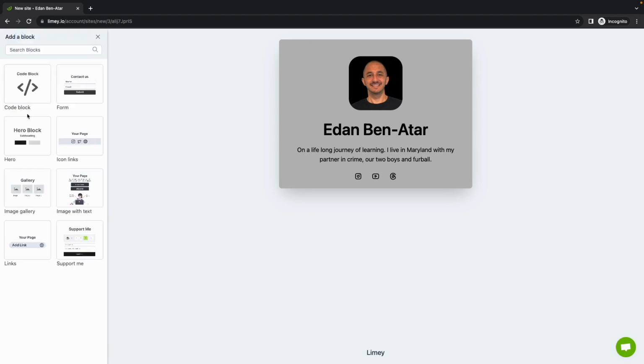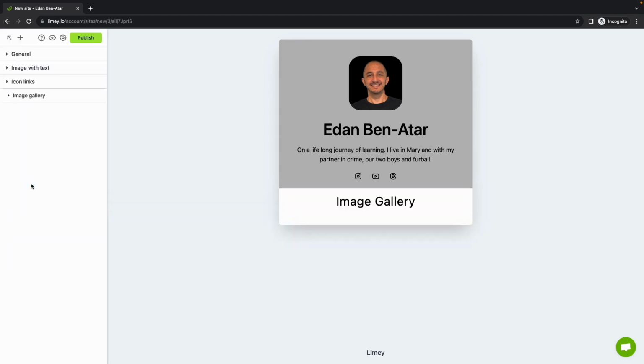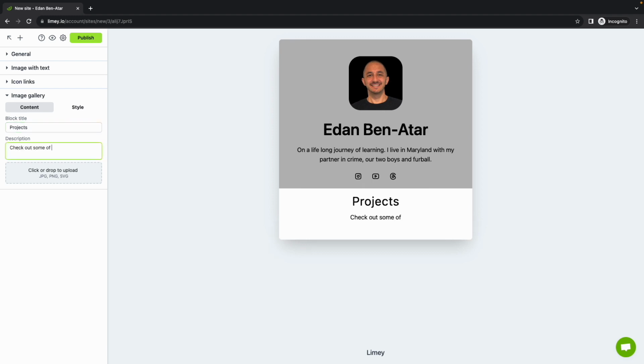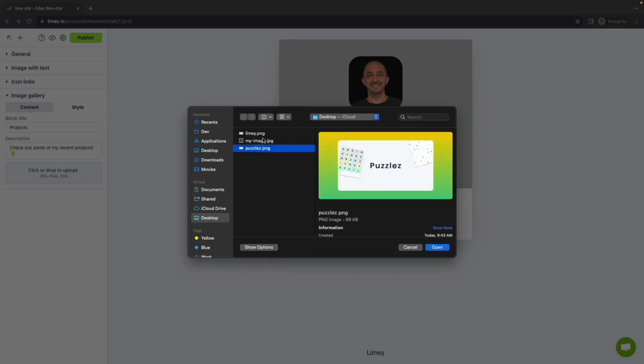And let's go ahead and add a new block so we have a full experience here of what this would look like if we did a blank canvas. So for the gallery, I'm going to call this projects. And for the description, I'll write, check out some of my recent projects. And let's add an emoji with a pointing down finger where we will add images of our recent projects.